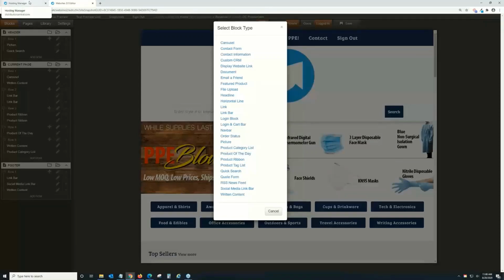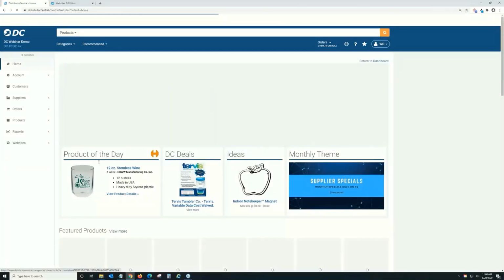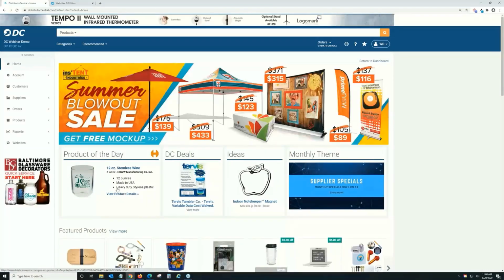So if you go back over here to Hosting Manager and you go to Home, the product of the day that shows up right here is the same one that's going to pull on your website. So if you just want to pull in the same product of the day, it'll automatically update on your website, and you don't have to worry about it.